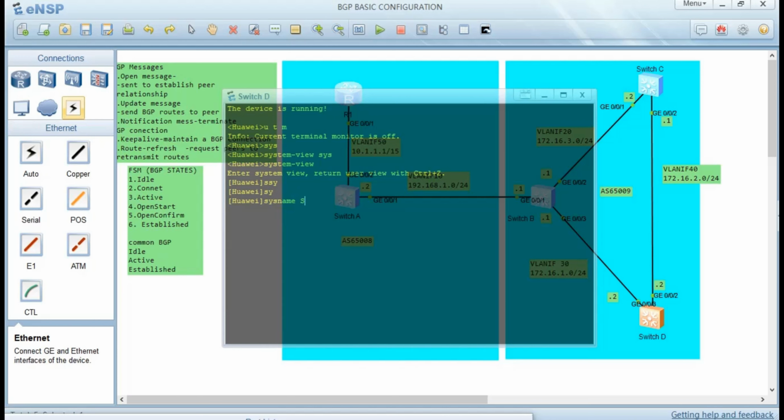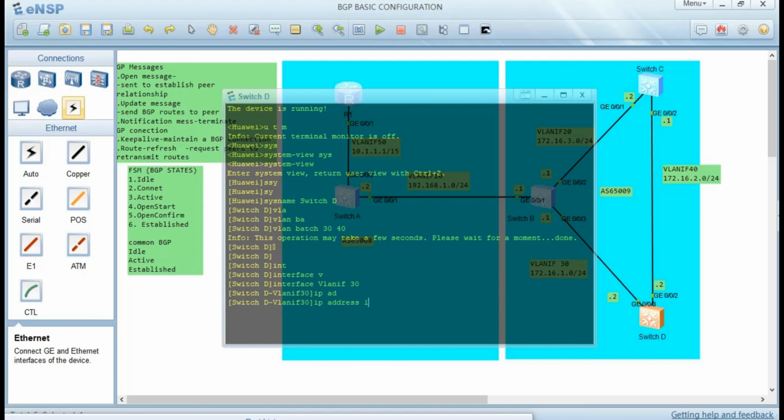So this is switch D. On switch D, you create the VLANs. Here it is going to be VLAN 30 and 40. So vlan batch 30 40, and now you enter interface Vlanif 30, IP address of 172.16.1.2/24.